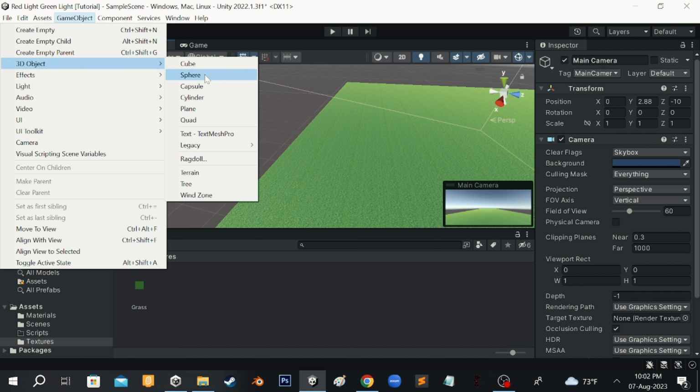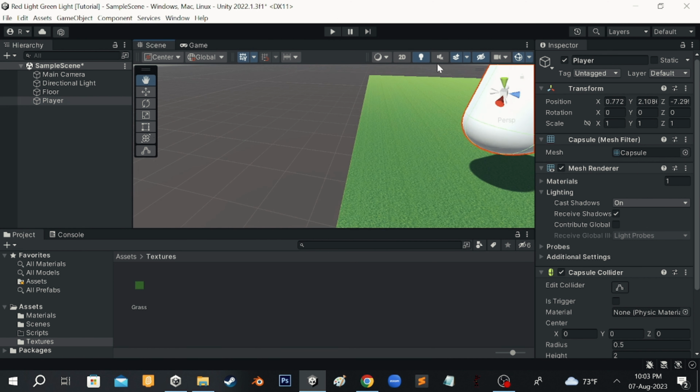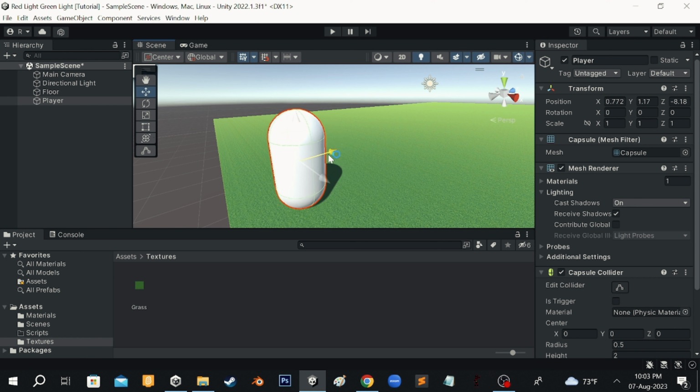Now we are going to create a 3D object, a capsule, or you can say a bean, and let's name it Player. And let's set its position to about right here. Should be a little bit more up. Here, back.